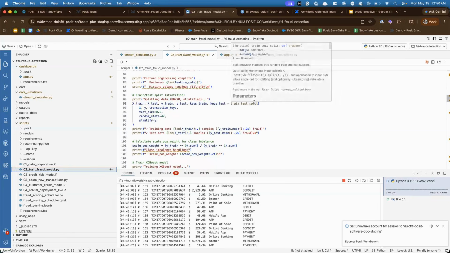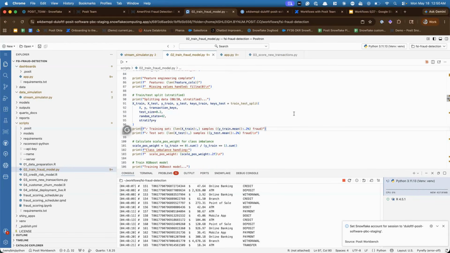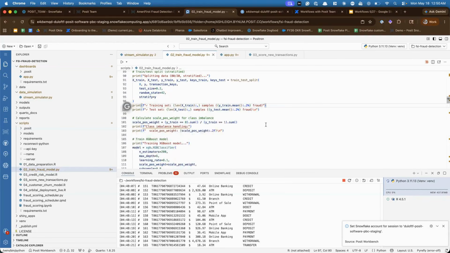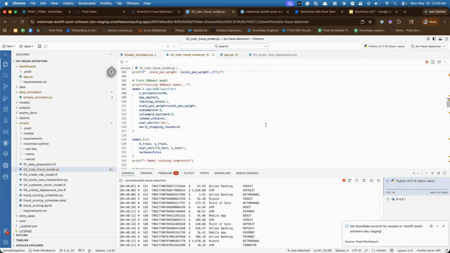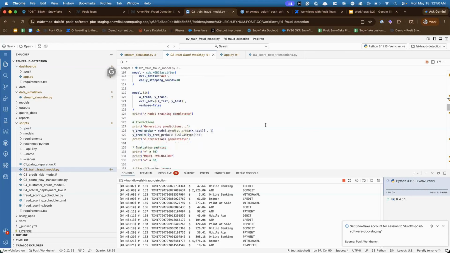We also include customer-level features. In a production system, we join this with the customer table to get credit scores, account tenure, and risk ratings. For this demo, we're using simplified default values, but the structure is there for real customer data.